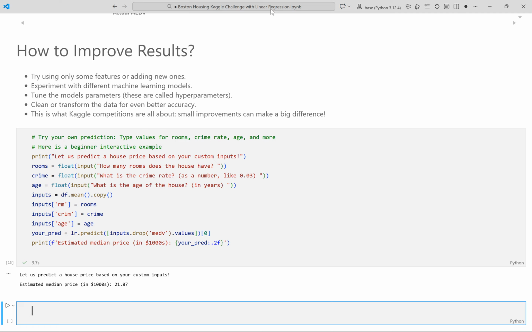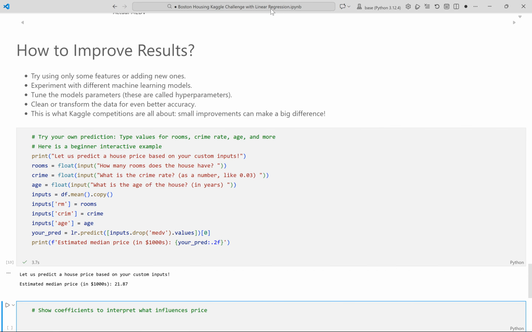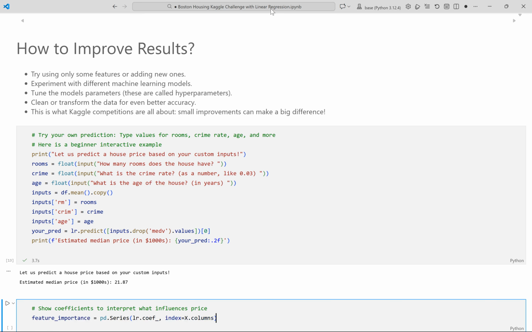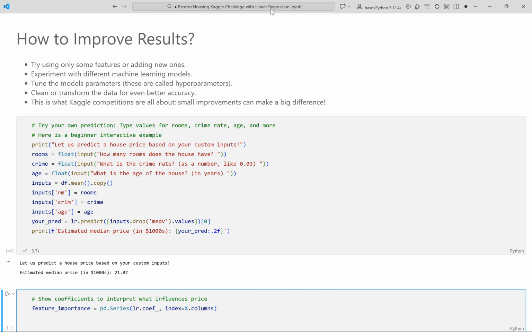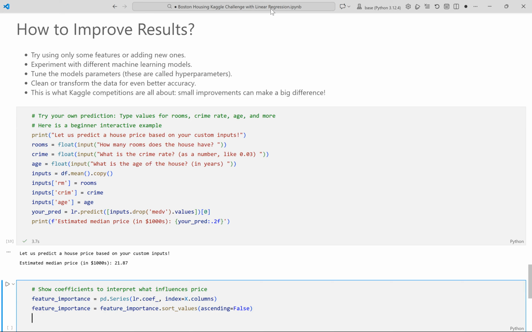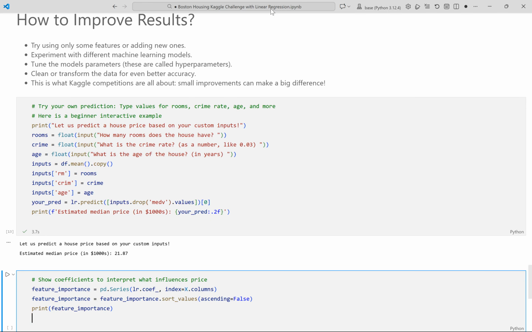We start by explaining that we want to see the coefficients to understand feature influence on price. Here we create a series mapping each feature name to its linear regression coefficient. Next, we sort these feature importances from highest to lowest to see the most influential features first. Finally, we print the sorted feature importance values to observe which features affect the price most.